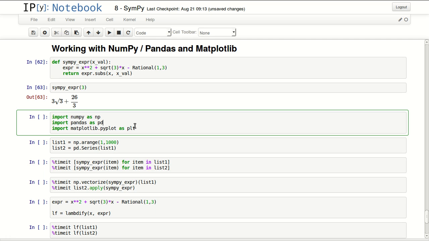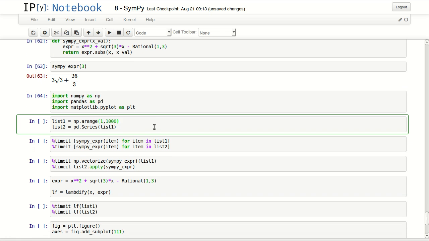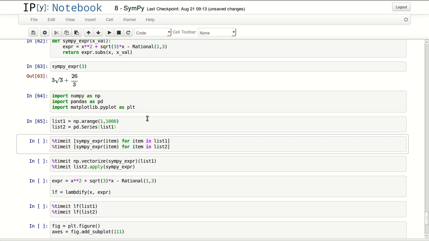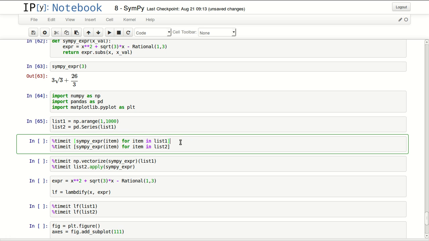I will import Numpy as NP, Pandas as PD, and Matplotlib .pyplot as PLT. These are almost standard, so try to use these shortcuts for your libraries. I'm defining in here list 1, which is a NumPy array, and I'm defining a Pandas series and storing it in list 2. So I'll have 2 lists. One is a NumPy list, one is a Pandas list, to see how we can work with both of them.